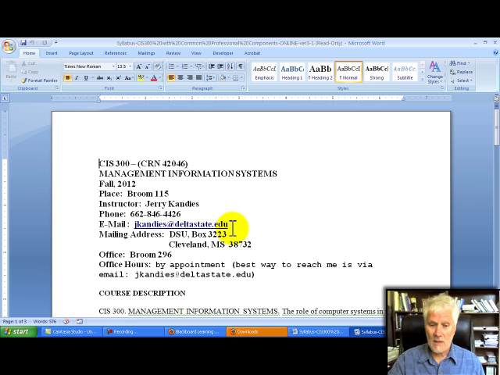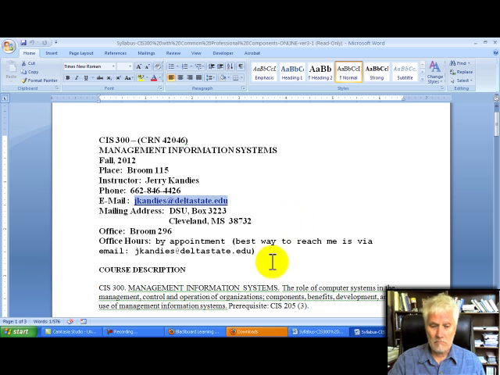Number one, the best way to contact me really is through my Delta State email address, as opposed to the Blackboard mail. Although I do see the Blackboard mail, I read my email every day of the week. And Blackboard, not so. Office hours by appointment, but again, email is the best way to reach me.